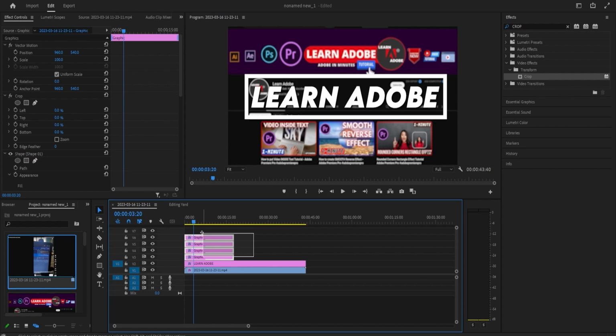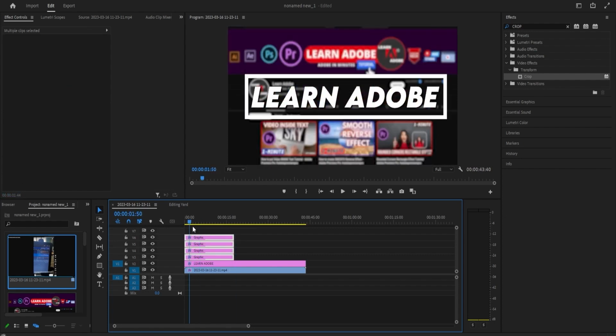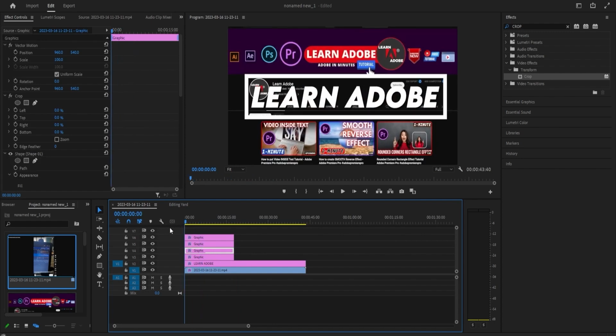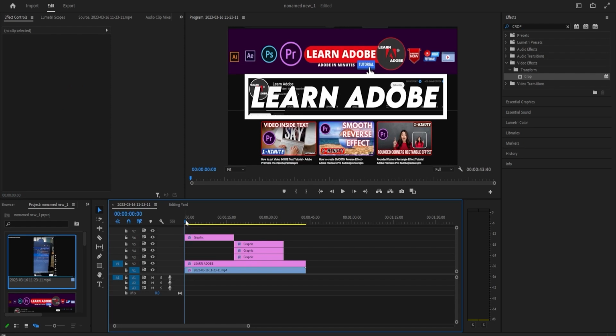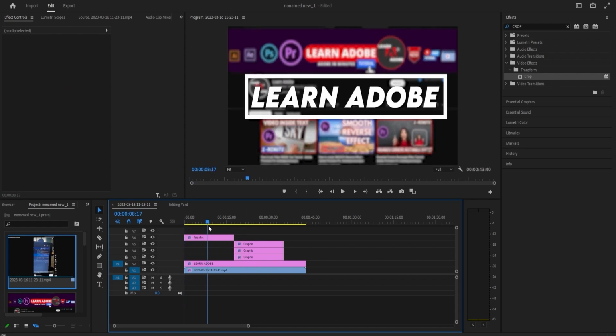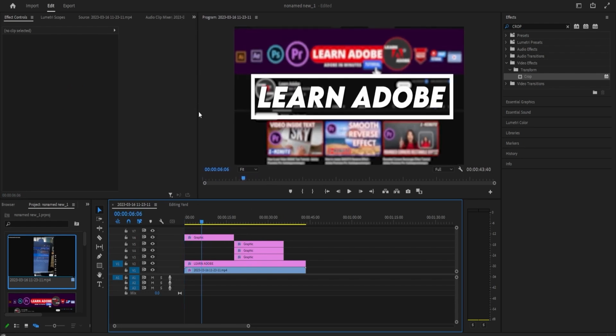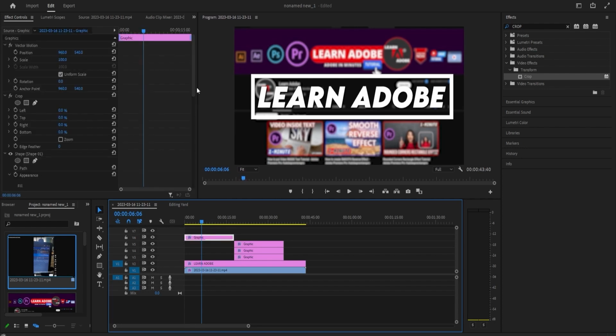Do these 2 more times so that you have 4 copies of your graphics clip that has your rectangle and crop effects. For now, let's drag to select the bottom 3 graphics clips and move them to the side so we can focus on the top. Then select your top graphics clip and then Effect Controls. Make sure the playhead is positioned at the beginning of the clip under the crop effect.